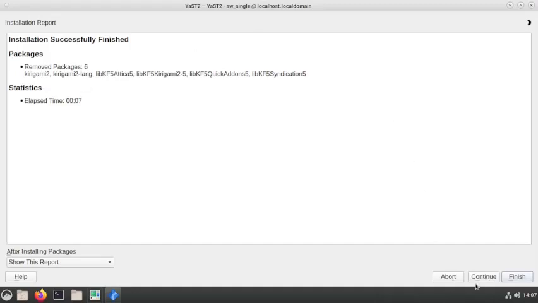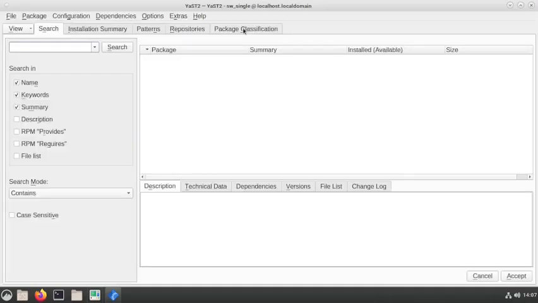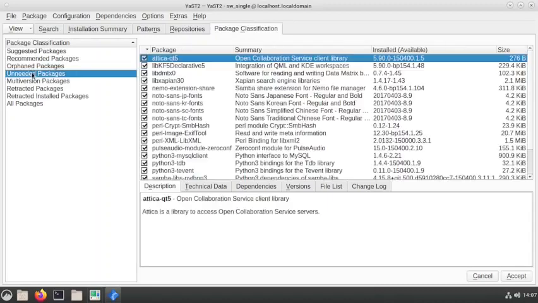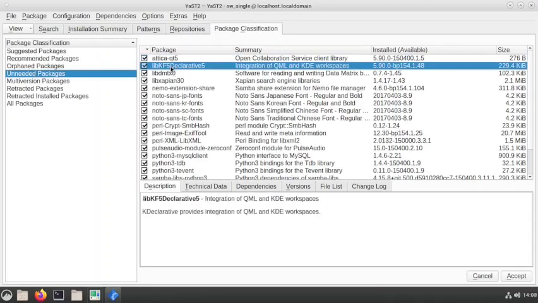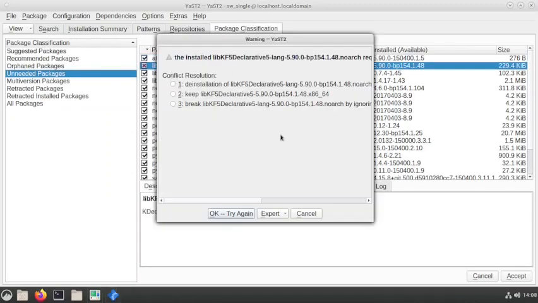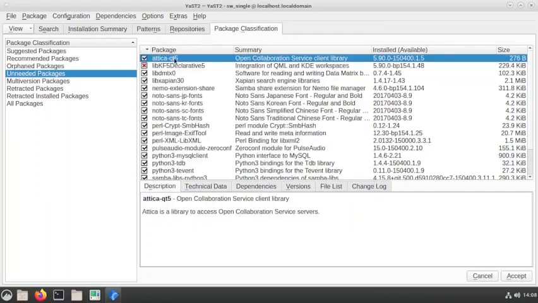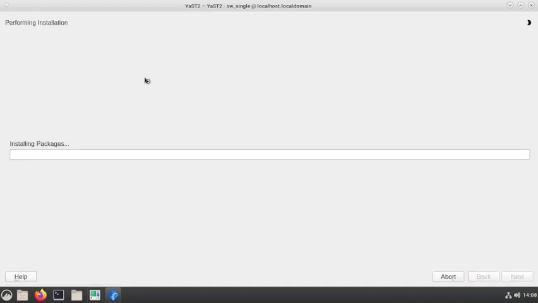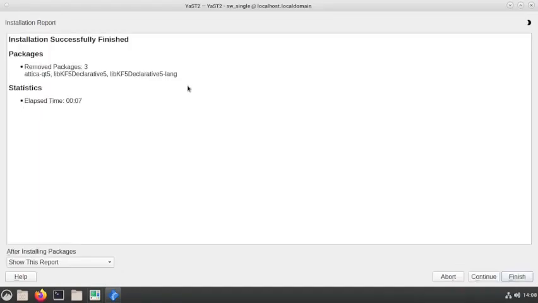Now again go back to the unneeded packages. So here you can see only few packages, only one package is there. Not even two this time. Yes, there is two. Okay, the Actica is there. But few more times of this uninstallation and the packages will disappear. There will be no further packages for uninstall from the KDE desktop.